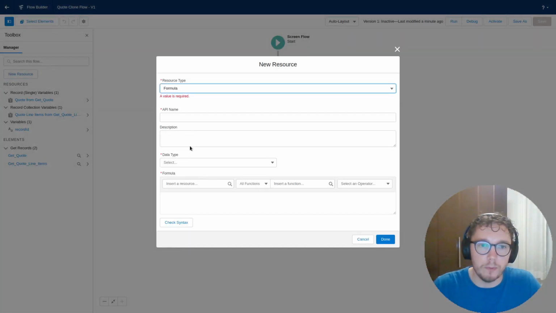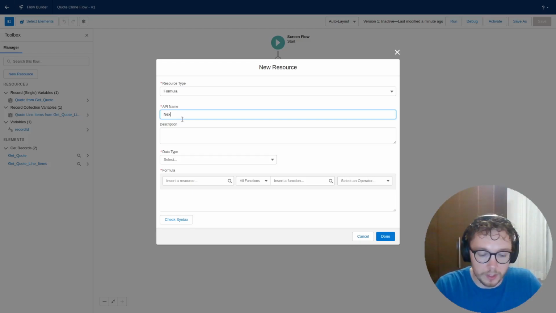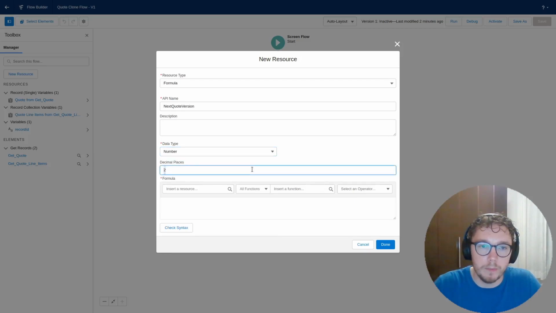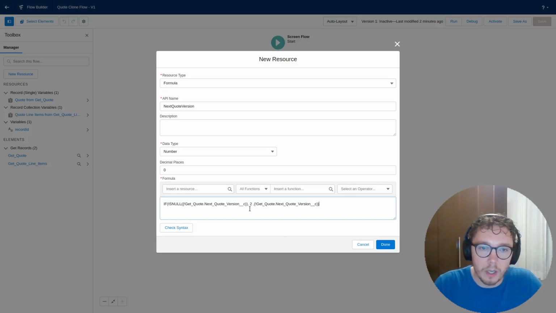So we're going to create a formula. We're going to call this next quote version. The data type is going to be a number. Keep in mind you want 0 decimal places. And the formula I have here is we have the get quote from originally. We have the next quote version, which is the custom field we just created. And we're checking to see if that's null. So if it is null, we're going to assume that it's 2. Otherwise, we're just going to use the quote version.